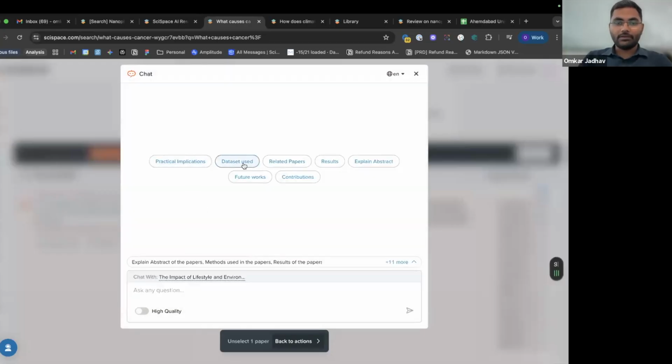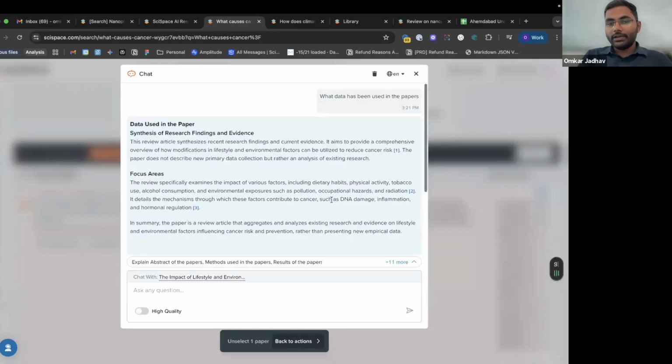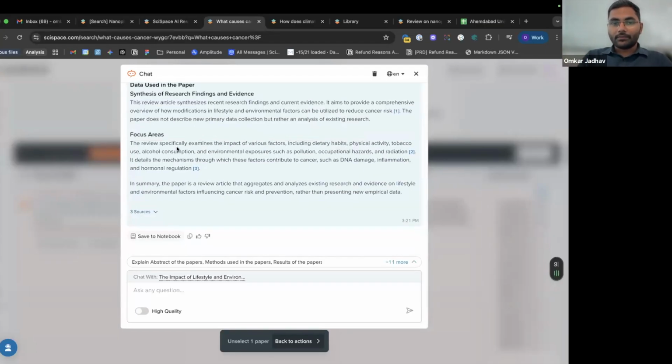Let's say, for example, I want to ask what data has been used in this paper, right? So it is going to read through the whole paper and tell me what the various data sets are that have been used in this paper, right? And if I have more questions, I can ask whatever custom question that I have, right? So I can ask as simple as, what are the conclusions from the paper, right?